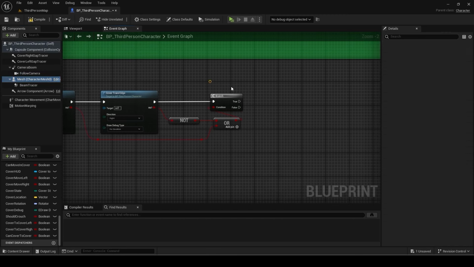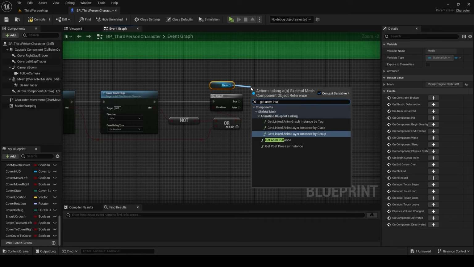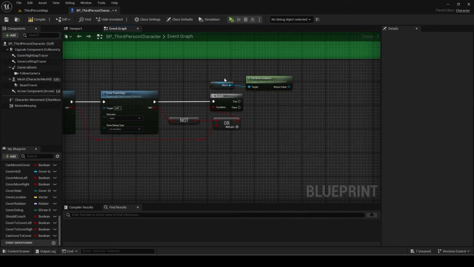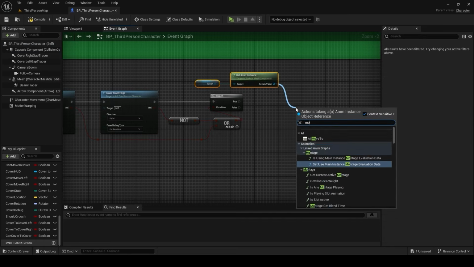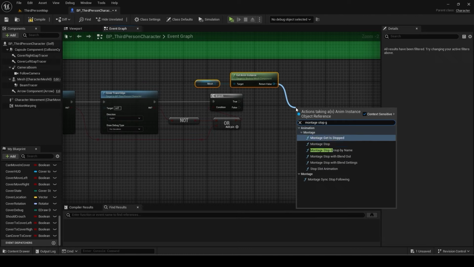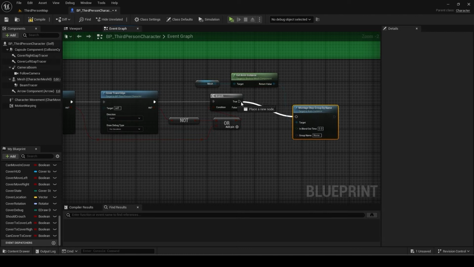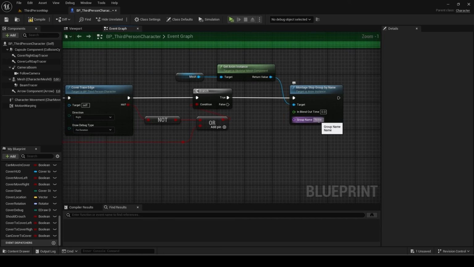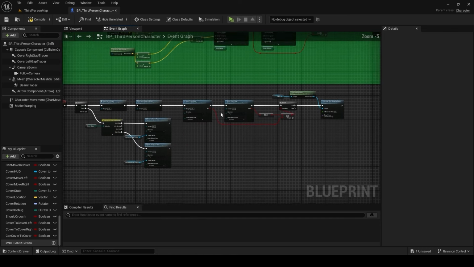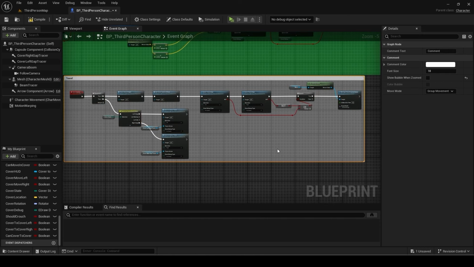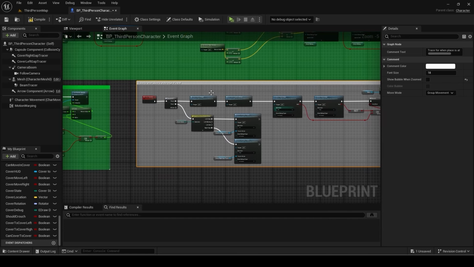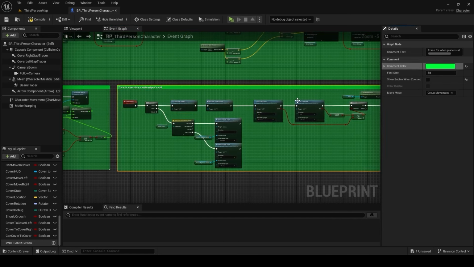If true, then add a montage stop group by name, setting the group name to the group we made before in the montages, which was cover group. Make sure you write it exactly as you named it in the montage editor. This section of code is used to keep track of when the player is at the edge of a wall and if the animation must be stopped since there is no wall being detected.